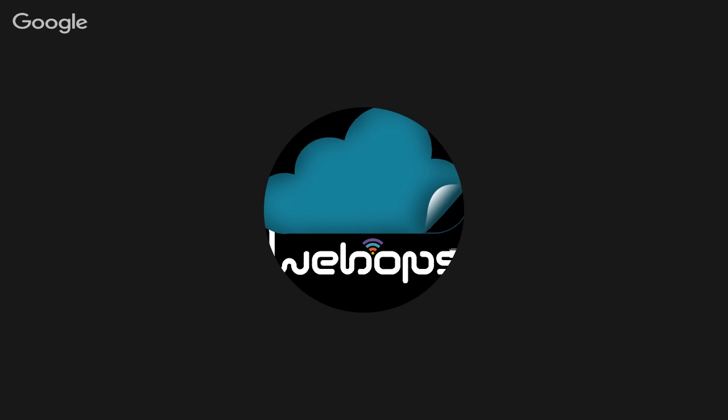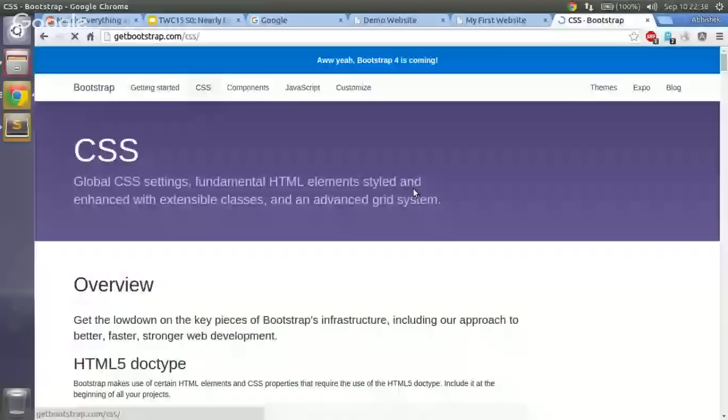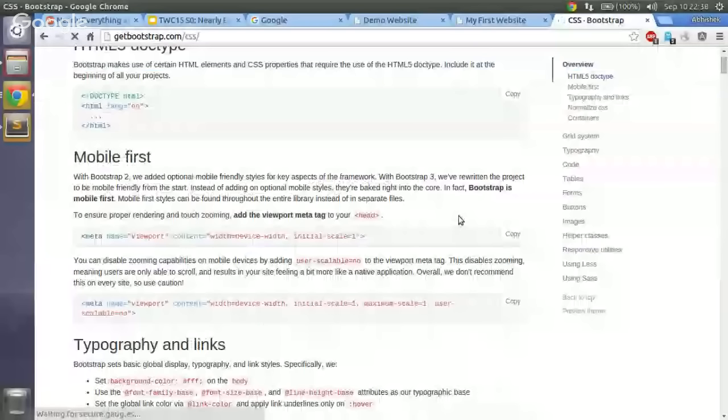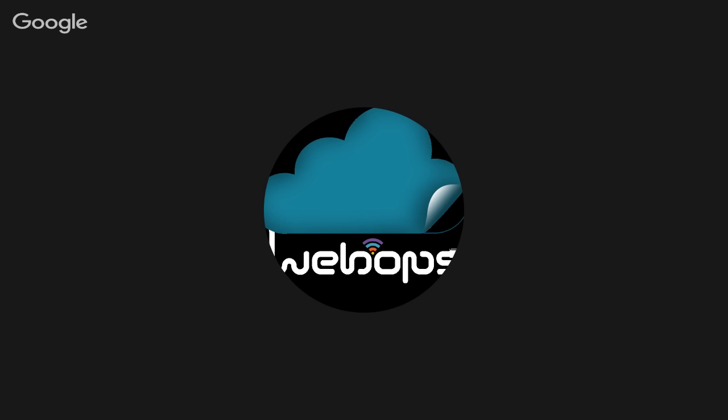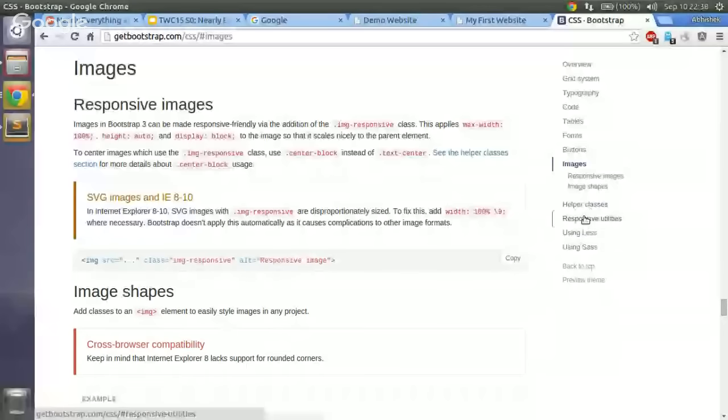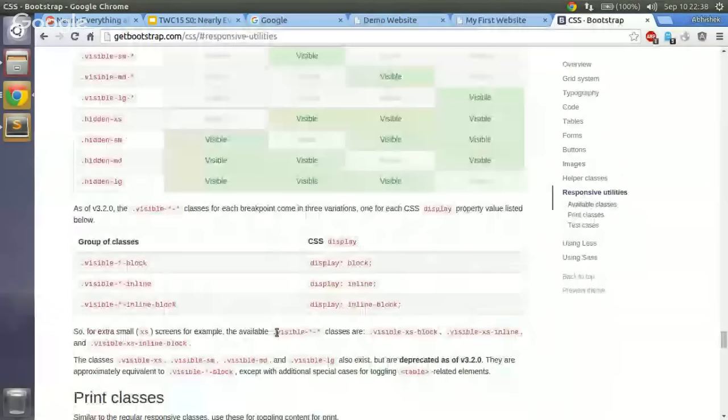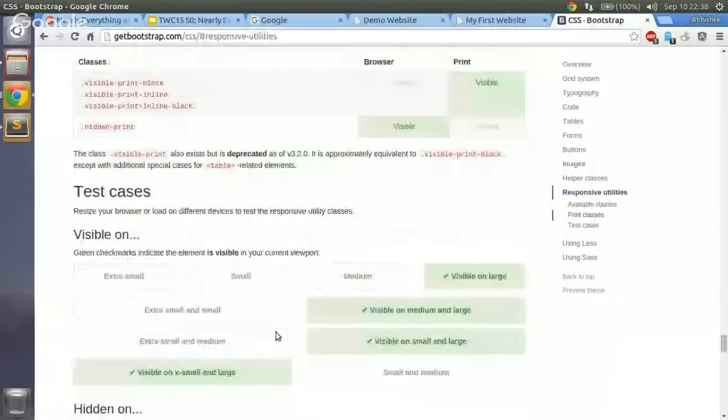If you go to the CSS page, I recommend you read through the overview and the grid system first, and then use any other elements. You can create a lot of nice-looking tables, forms, buttons, buttons with colors, and even images which are responsive. And there are a lot of things you can read and use.